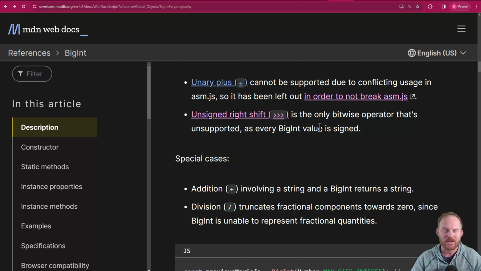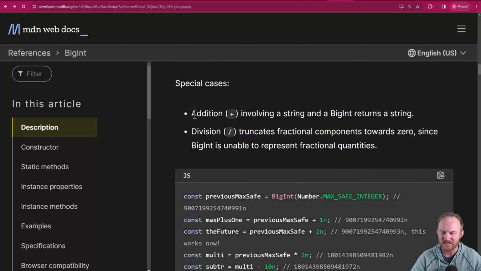Unsigned right shift, you'll know if you need that. That means you're shifting bits. You would never need that because all big ints are already signed, so you'd never have an unsigned big int because they're all signed. Okay, a couple of special cases.